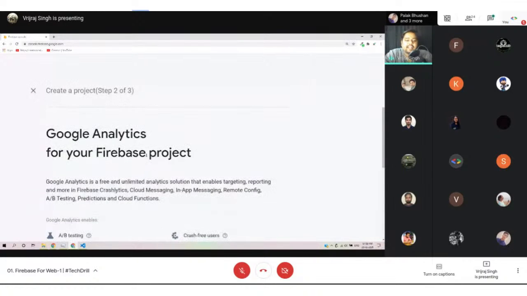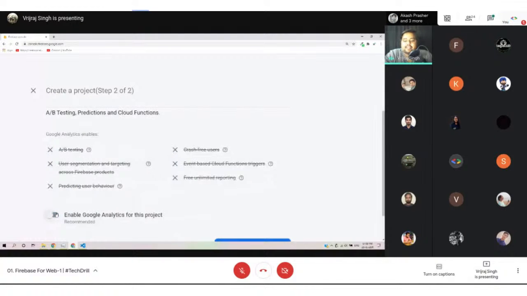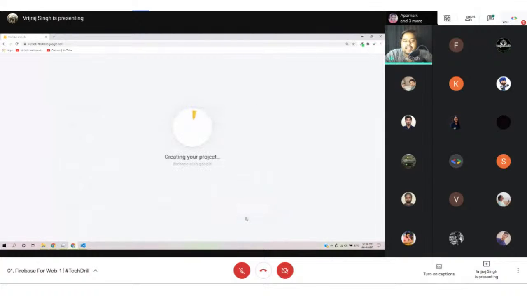And then we have options for Google Analytics. Right now we are not using Google Analytics, so I will just disable this button and then click on create.